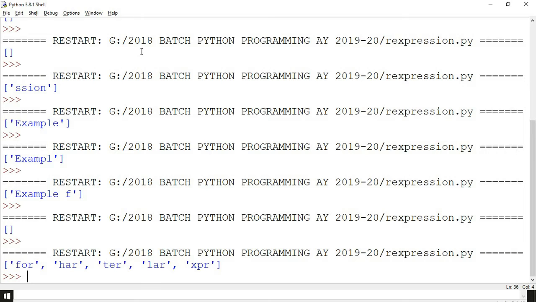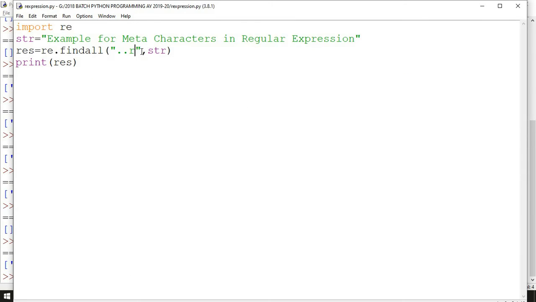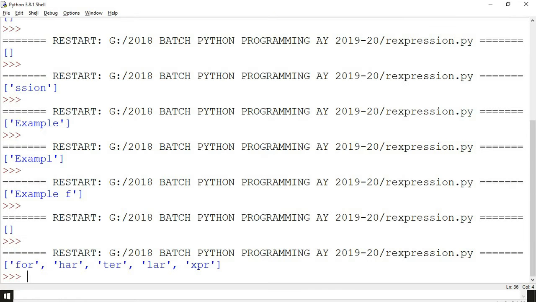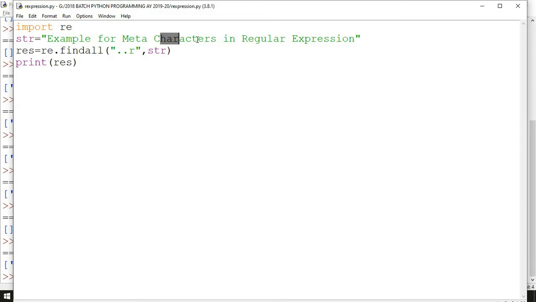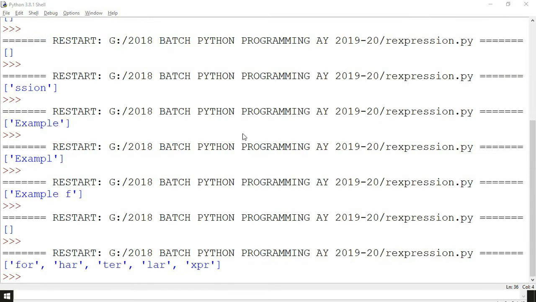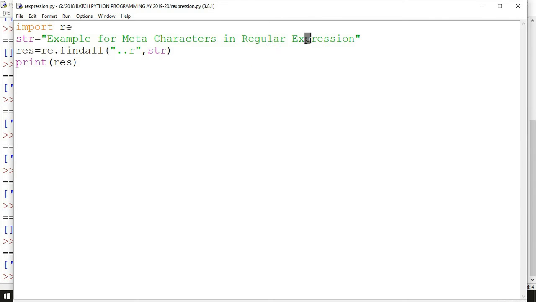Yes, we had a lot of characters, a lot of patterns, right? R is the third character, so in FOR, it will have HAR. In the characters there is a pattern HAR, where R is the third letter, and TER, in the same word we have another pattern, TER. Similarly LAR, regular LAR. Similarly XPR. See, the pattern means nothing but characters. We call it a group of characters, not words. Okay, hope you understood this one.